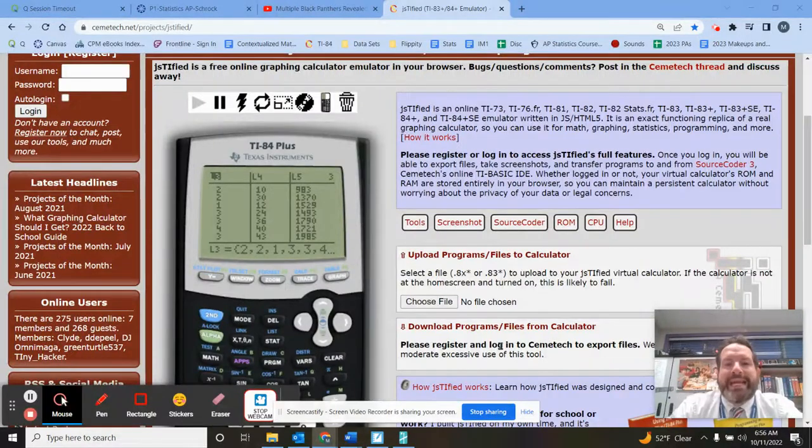Let's go over how to create and use a best fit regression equation on your TI calculator. First off, you will need to have two lists of data, your explanatory and response. For this example, I'm going to be using L3 and L4.